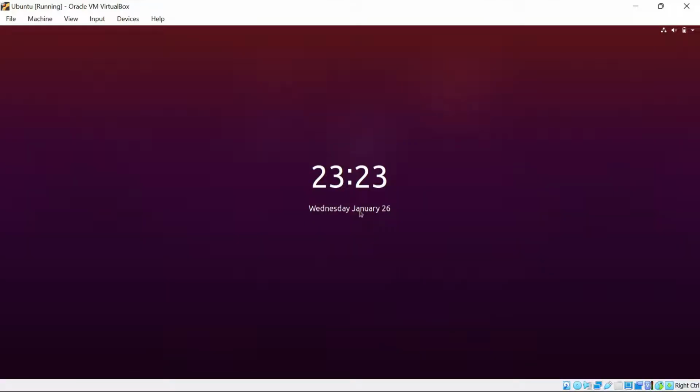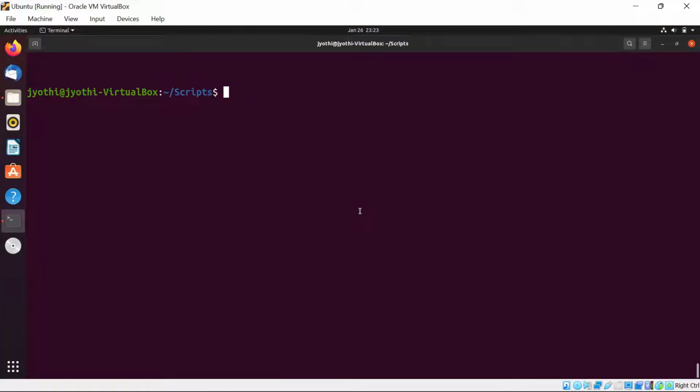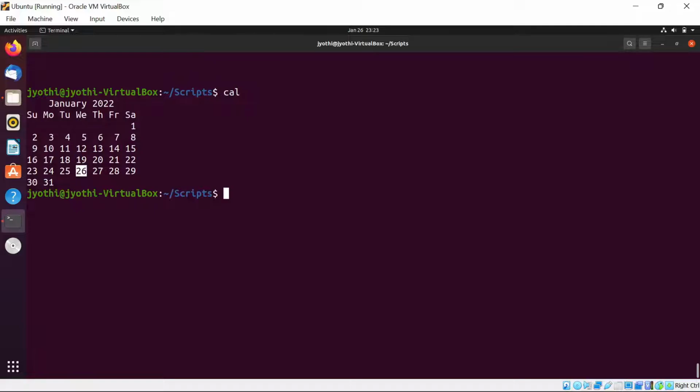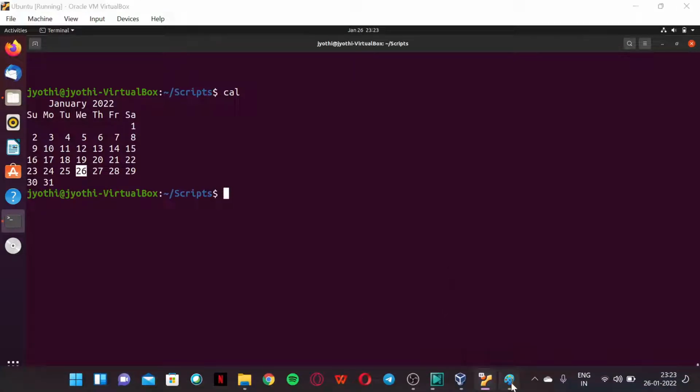Then in my terminal I need to run it. In that terminal I need to write cal. So this is the current month calendar, January 2022, and today's date is highlighted. Got it? We'll see the next option.